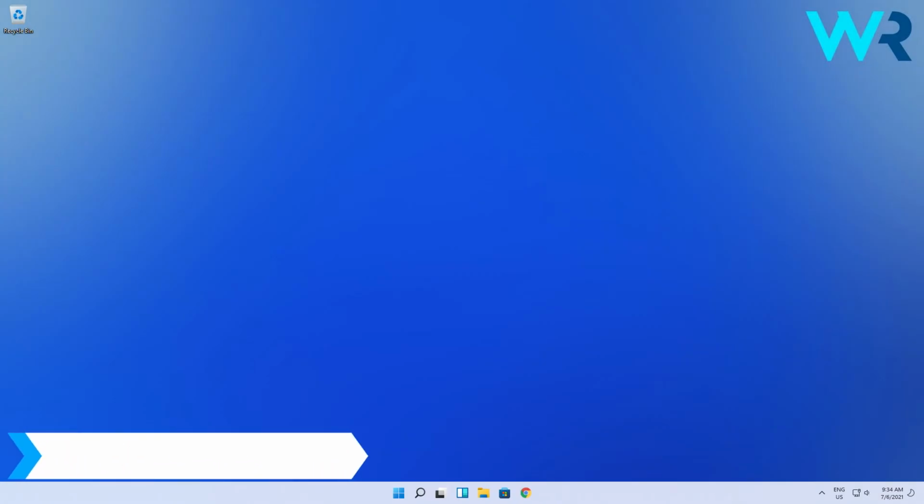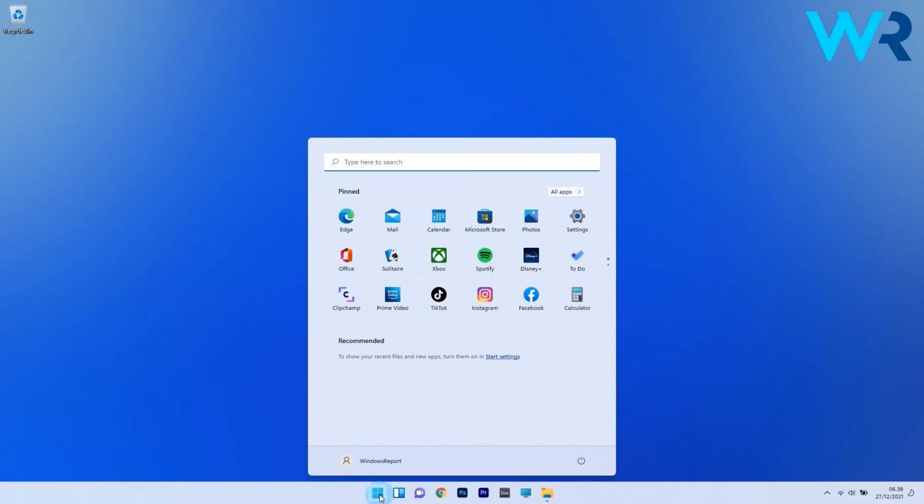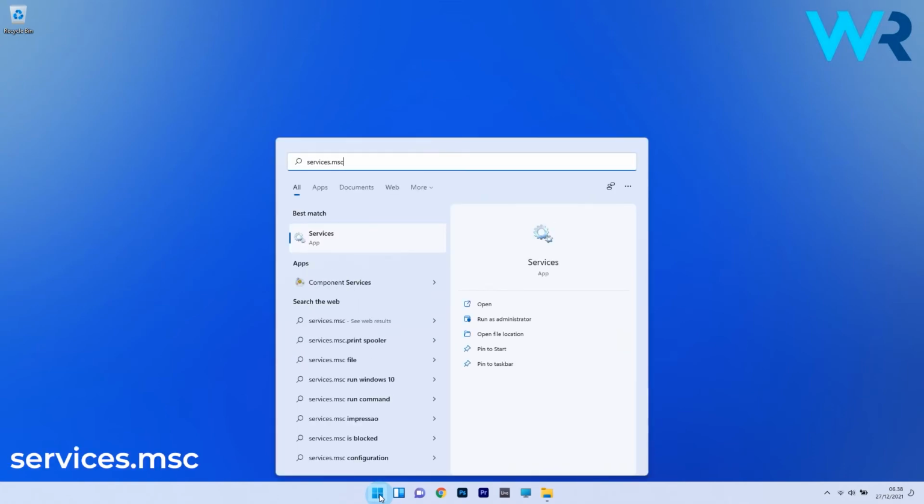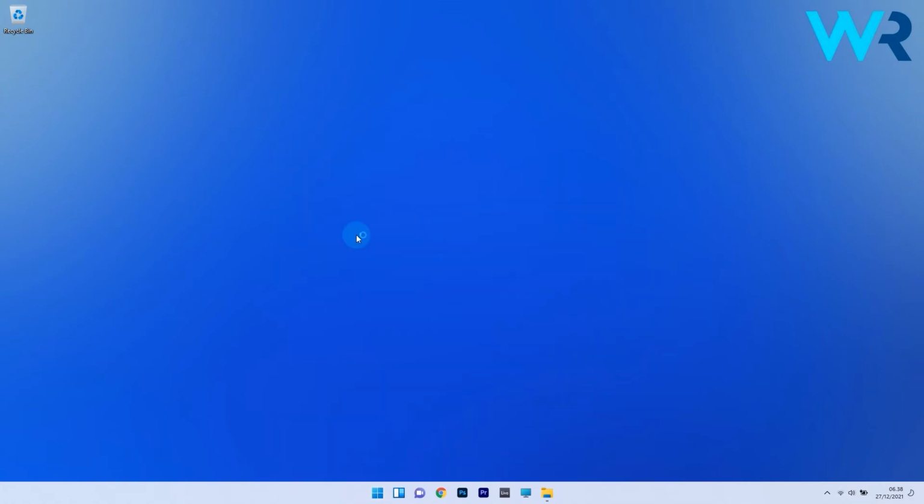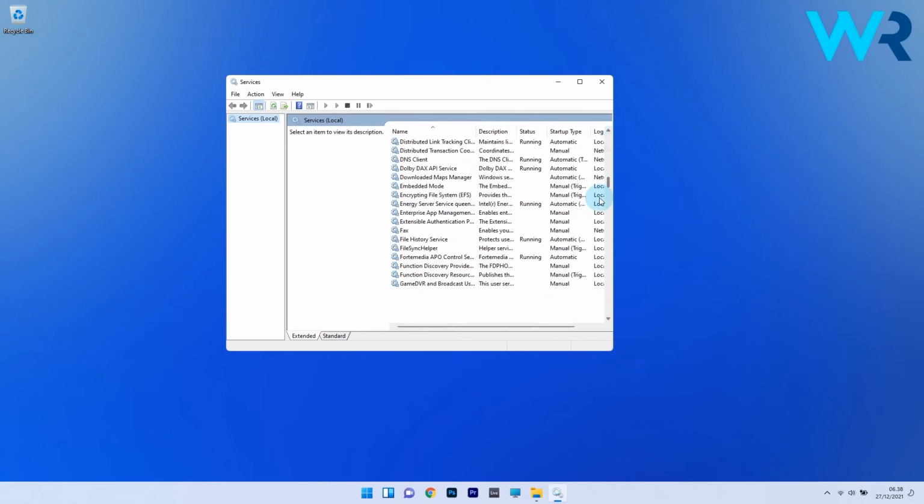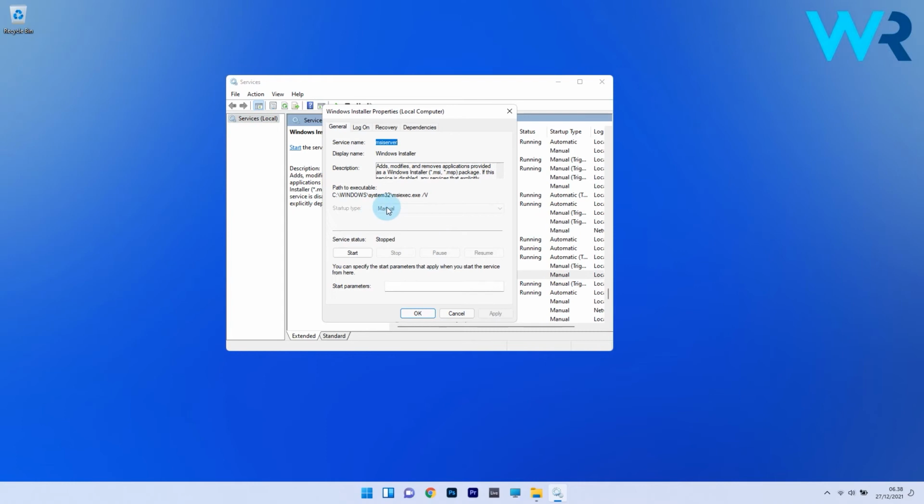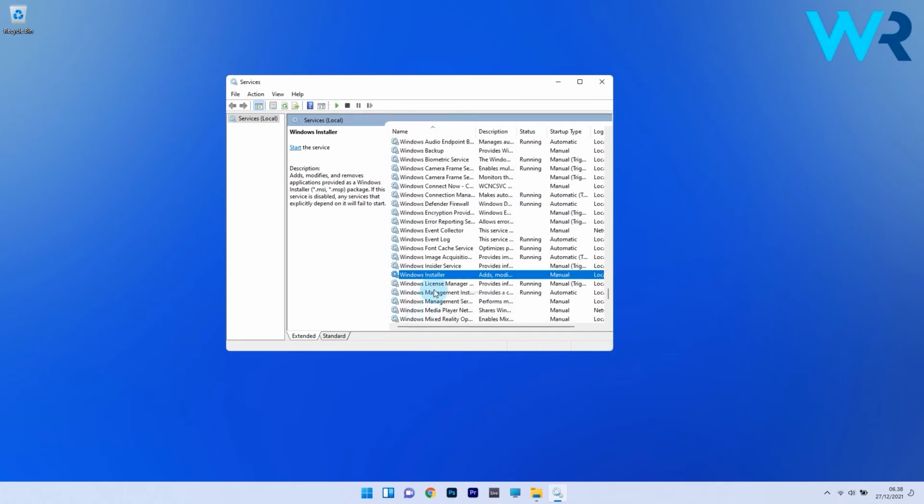You can also turn on the Windows Installer. To do this, press the Windows button, then simply type services.msc and then select it from the search results. In the Services window, just scroll down and find the Windows Installer option and simply double click on it. Then in the Windows Installer properties window, just set the type to Manual from the Startup type drop down menu, and lastly just click on the Start button to enable the service. Finally, just select Apply and then OK to save these changes.